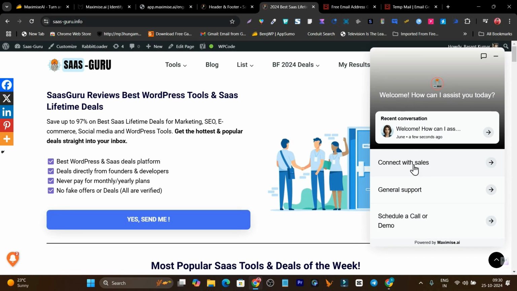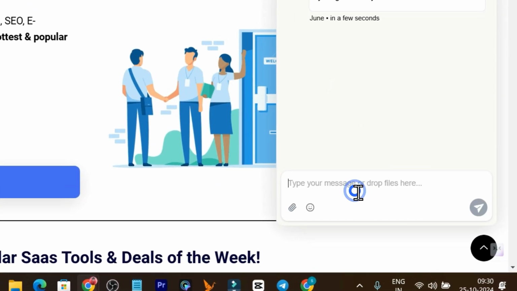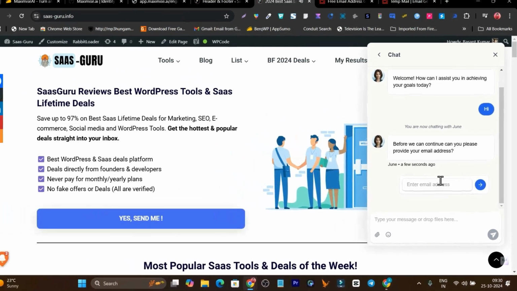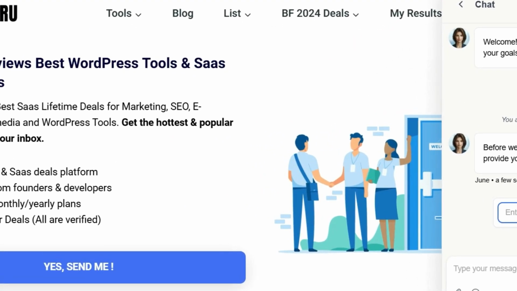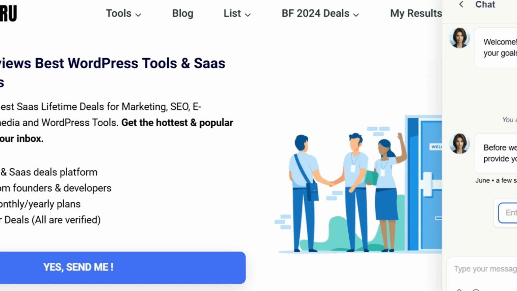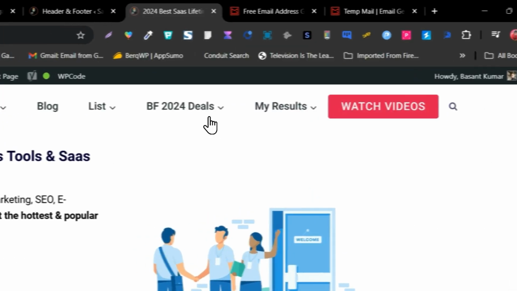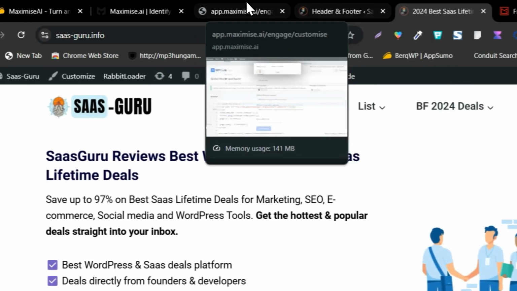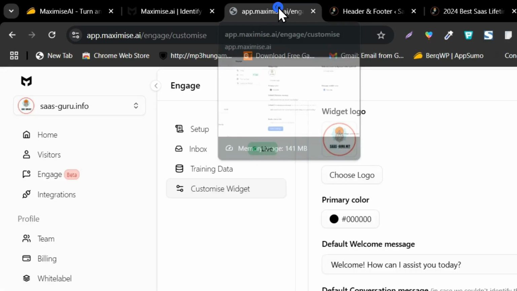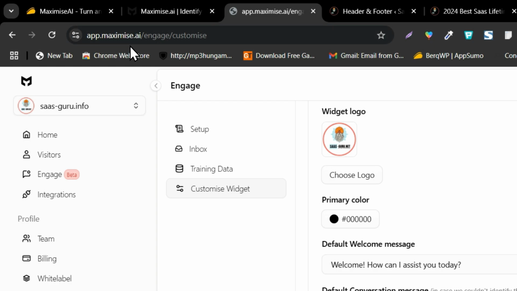So simply click here on the connect with sales. As a visitor, I am performing this. Okay, so here now I can start chatting with this chatbot, and now it is going to ask me my email address. So if the visitor is genuine, they are going to give the original email address or phone number I can also ask for. So based on that, I can give it here and start getting the original contact details for the visitors. So that is also a great option, what I liked here on Maximize.ai.